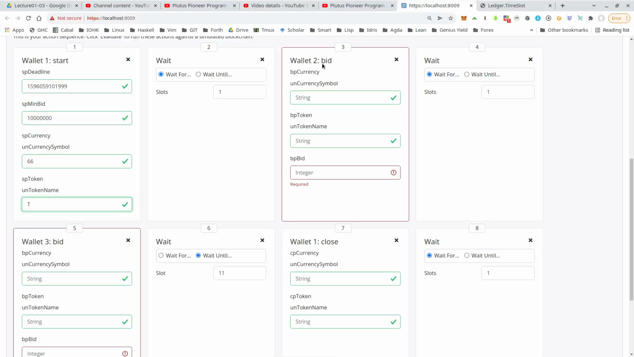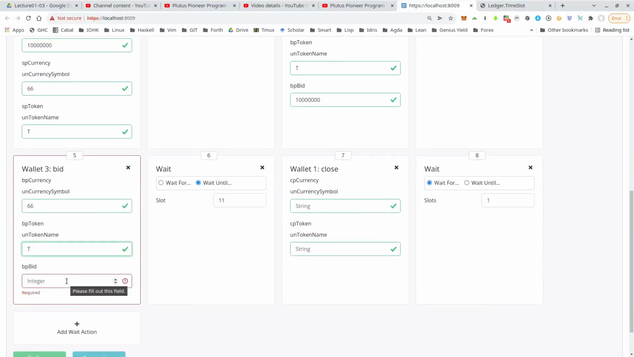Right, and so for the bid, in order to find the auction, we again need to name the NFT. That's always this 66 T. And now we have to quantify the bid. So let's say wallet 2 starts with the minimal bid, so 10 ADA. And wallet 3, same thing. First the token, 66 and T. And it must be a higher bid, so let's say 15 ADA.